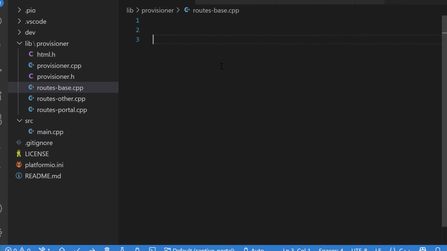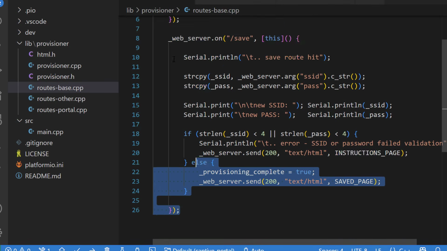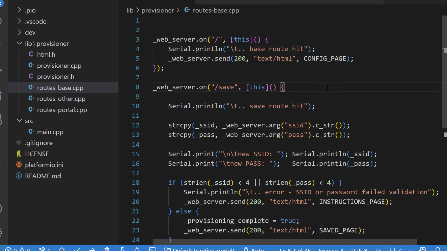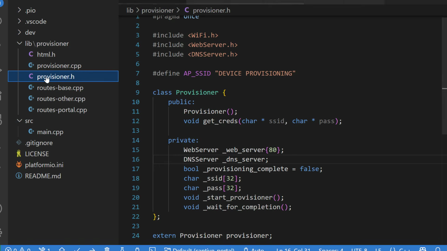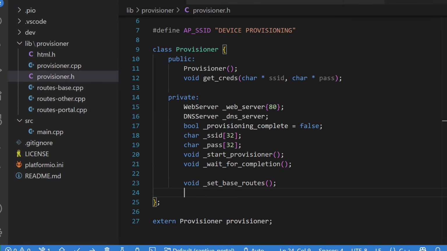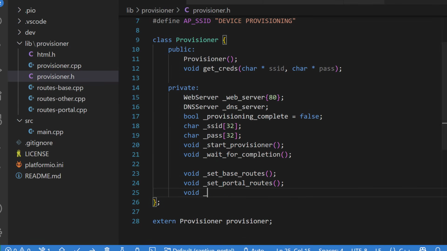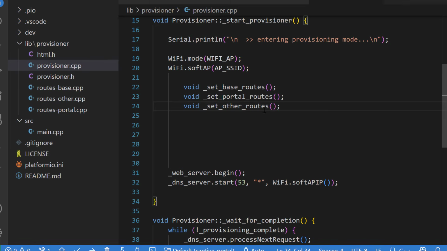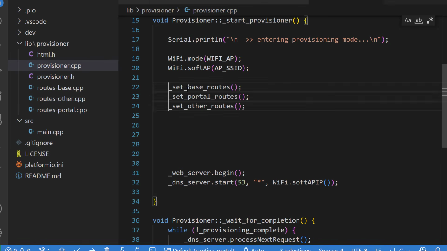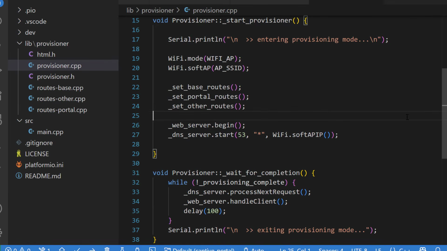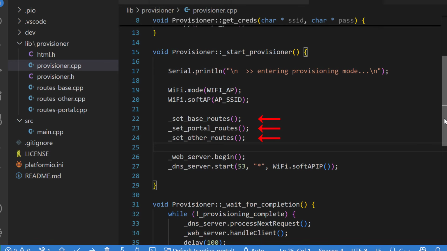I'll go quickly over the next part. It's not a lot of serious coding. I've got 3 pages. I want each to have one function. So in the header file, I'm going to create 3 new functions to set the base route, set the portal routes, and set the other routes. Then we can call these functions in our start provisioner. Notice that this is a lot easier to read now.